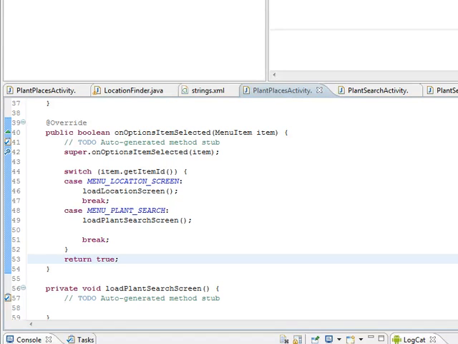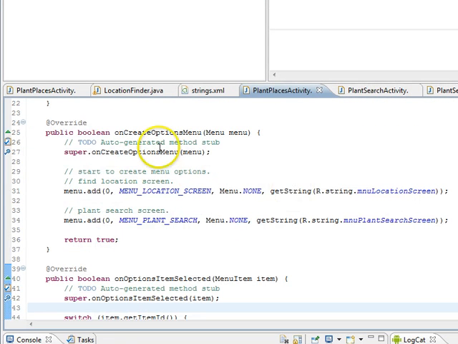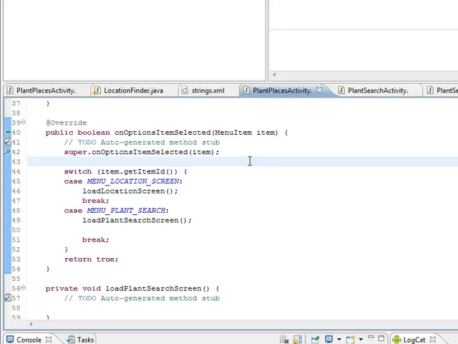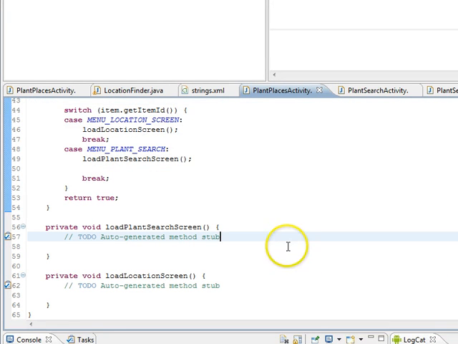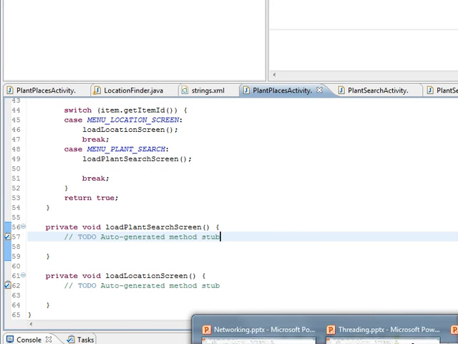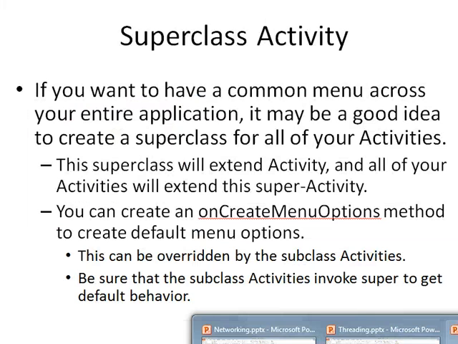So sure enough, we've witnessed that onCreateOptionsMenu is invoked when we click the menu button in Android, and then onOptionsItemSelected is invoked when we actually select a menu item. Okay, so what we need to do now is we need to actually start each of these, the plant search screen or the location screen.